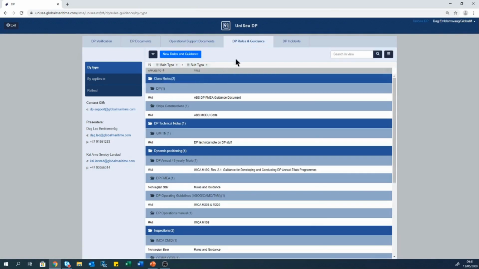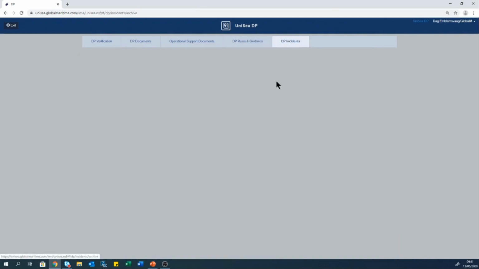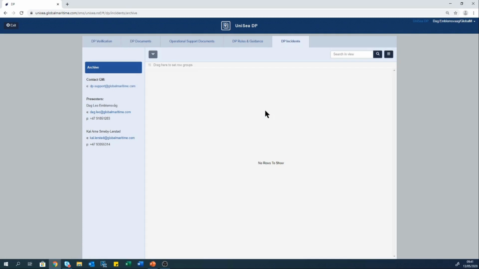Okay, then we move back over to DP incidents. This is a blank space, and will mostly be that when GM has it active with a client, as this is linked up to the HSE module for Unicy. Whenever there is a DP incident on one of the vessels in the fleet, they register that report in the HSE module, and if it's DP related, it will also show up on this side. This is not for any other parties than the management itself, and is purely a tool for them.